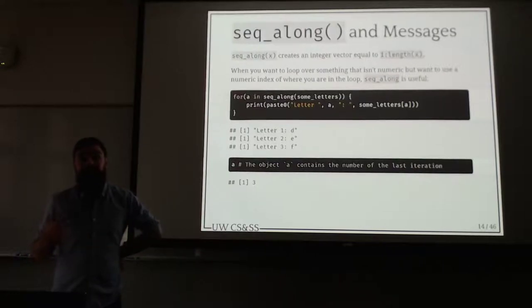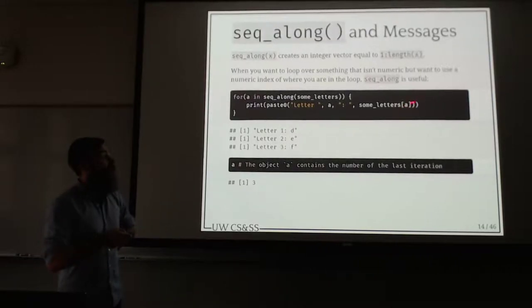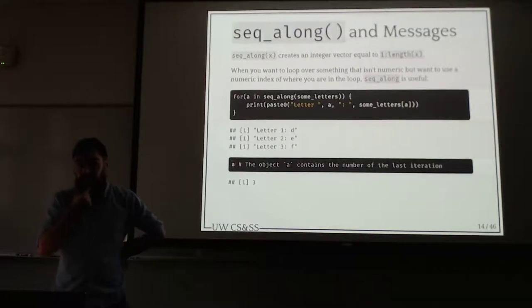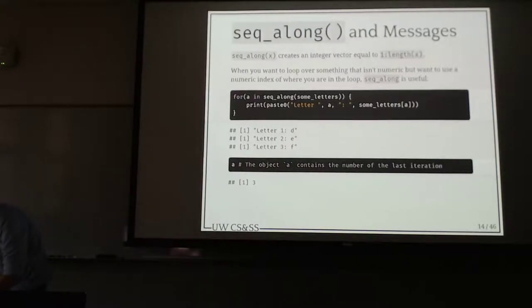If I give it a 1, it gives me D. If I give it a 2, it gives me E. If I give it a 3, it gives me F. I'm just replacing A with a number in both cases. In this case, I'm printing the actual number, but here I'm only using the number for subsetting. Do you want to see the inside of that loop and how it works? I'll do it.